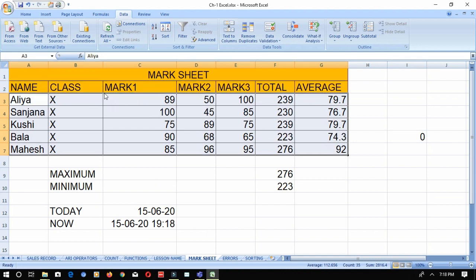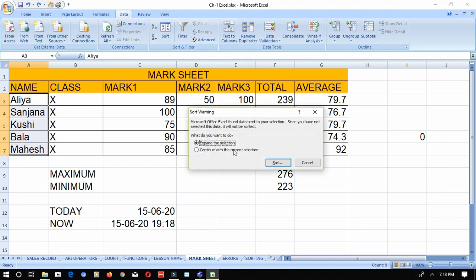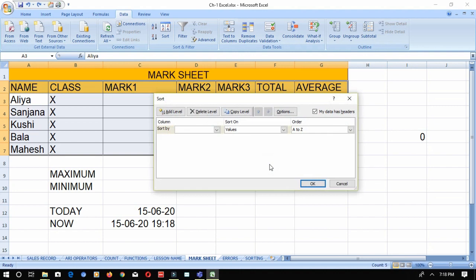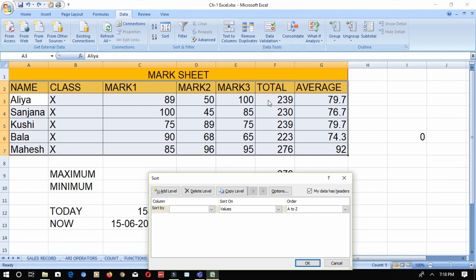Now Control Z. If I select only this particular data and say sort, can you see the warning over here? It says Microsoft Office Excel found data next to your selection. Since you have not selected this data, it will not be sorted. It is showing this because you have selected only one particular column, and if you sort this, the data will mismatch. If you want to continue with the current selection, you can, or to expand it, you have to click on Expand the selection and Sort. Now can you see it has expanded itself.